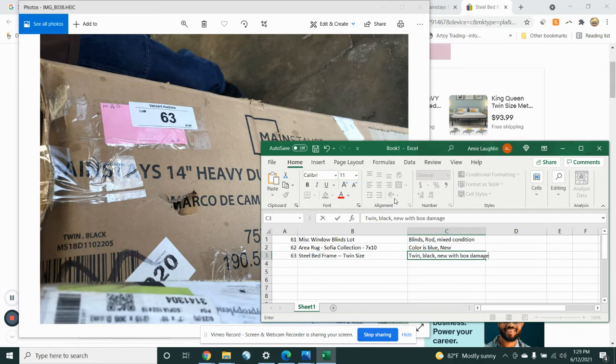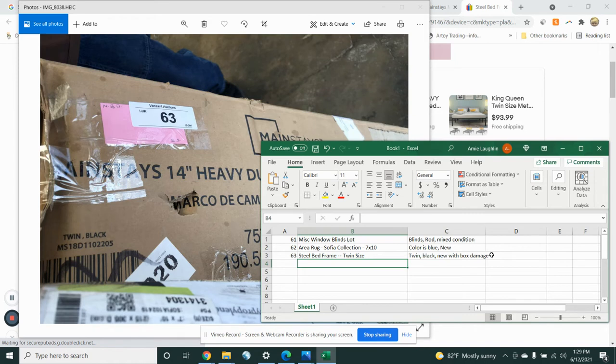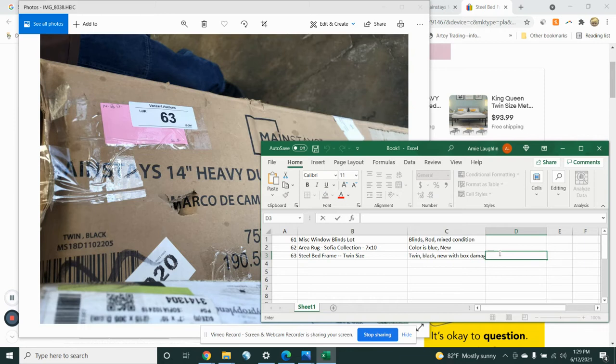Now remember, the customers will not know what NBD means. You've got to tell them it's new with box damage. Now, let's just say I wanted to. Let's pretend that this was a UPC, or that you couldn't find a UPC, but you wanted to add it. I could write there MS18D 1102205, and I could put that was the model number. Okay, so there we go.